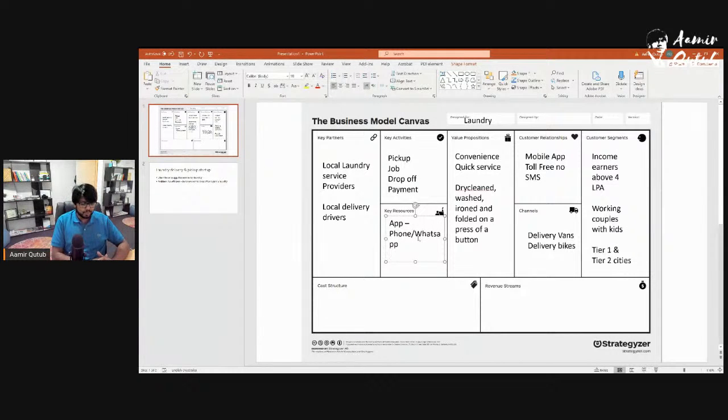The second key resource you would need is, of course, your delivery drivers, or delivery or pickup drivers, that are pretty important. So you think about all the key resources that you would need and you list them over here.